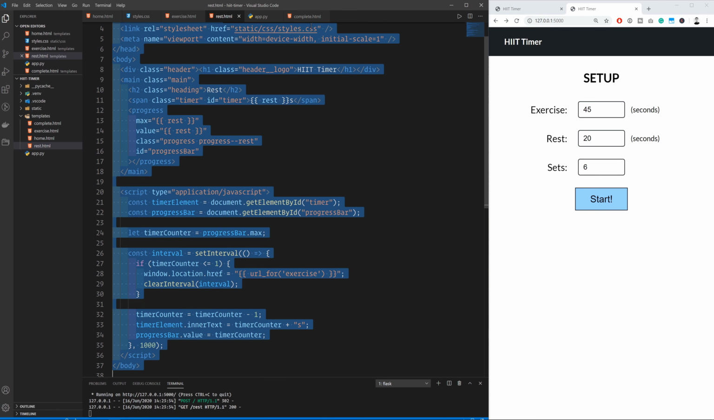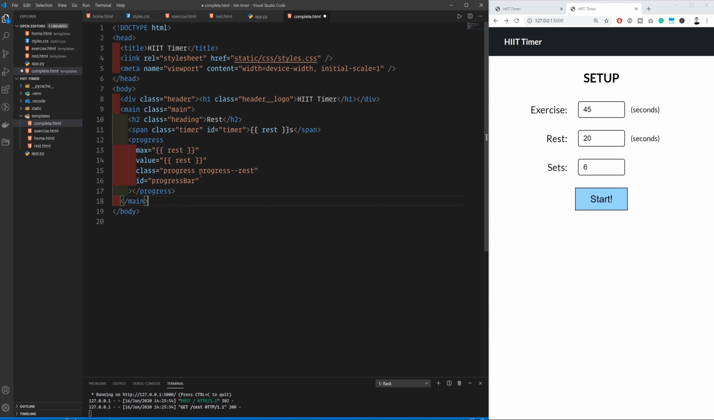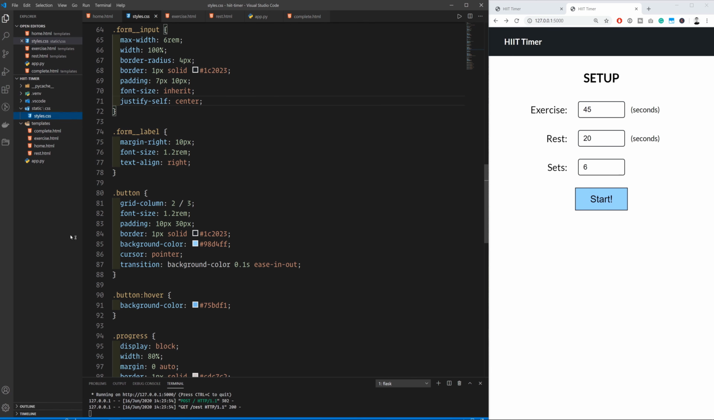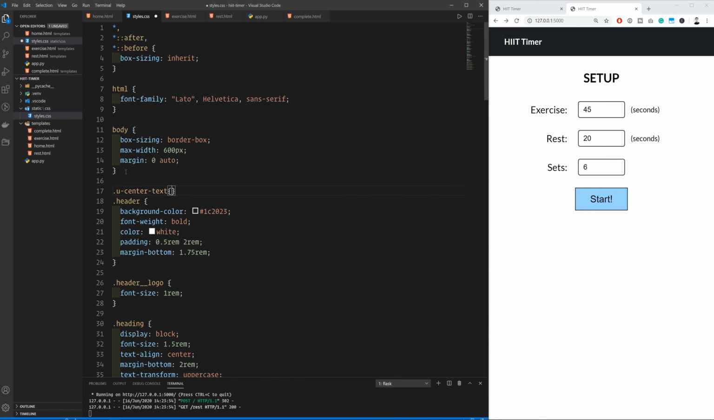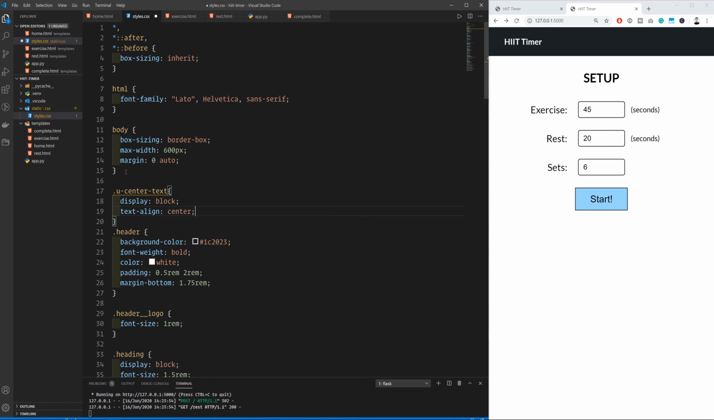So I'm going to go ahead and copy rest.html, paste it in here. We're going to get rid of this script there, and we're basically going to get rid of everything in here. And instead, we're going to put our heading together with some text saying that you've completed X number of sets. So I'm going to save that. And we haven't created the u-center text property there. So let's go over to our CSS file and create that. I'm just going to put it in here. And this is going to be a display of block, text-align center, just to center the text in there.